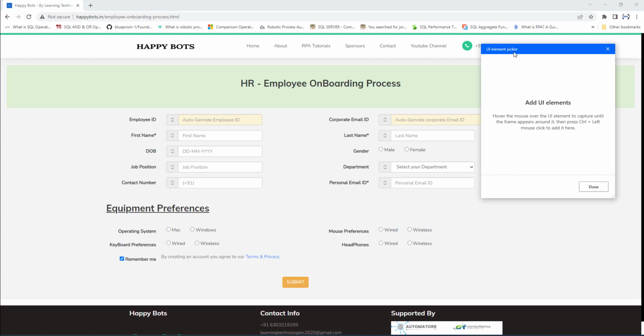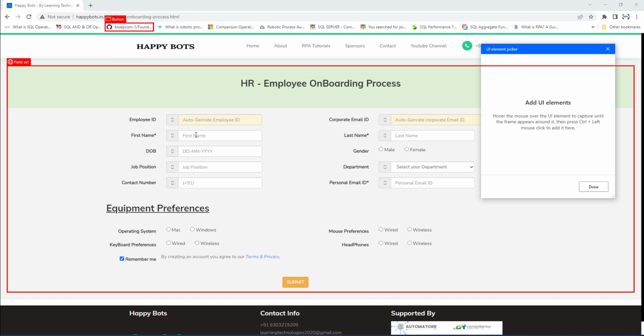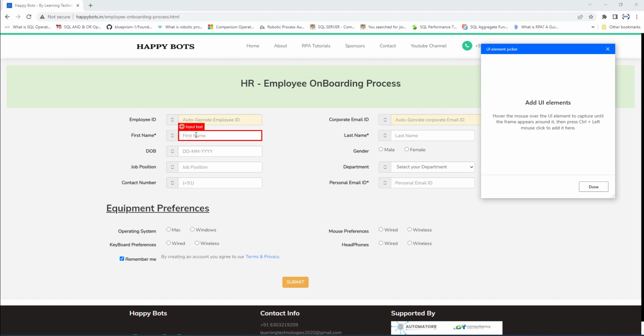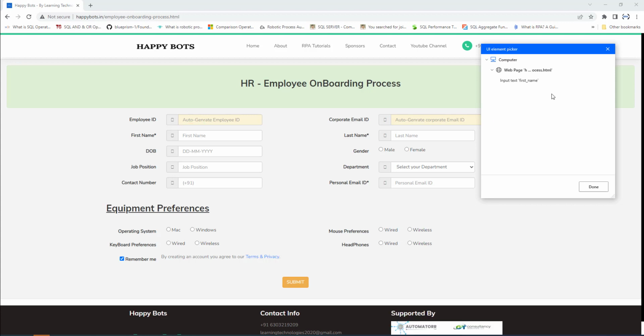Now you will get a UI element picker, that is, the selector. There we can add new UI elements. Right now we are going to add UI elements for our web page, so I'm going to select the UI element from my web page. I'm just going to select it from the input, and then I'm going to hold Control on my keyboard and use the left click on my mouse. There you can see, once I have used Control and left click at the same time, I got the input. There you can see I have the parent as web page, which is related to the web UI elements.